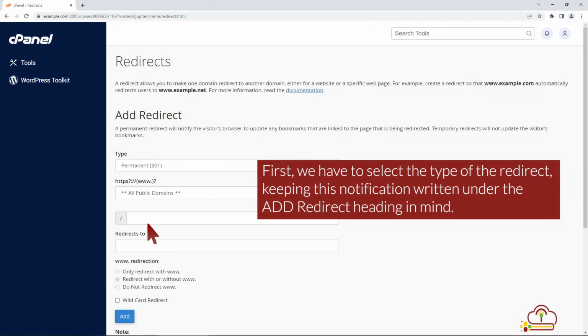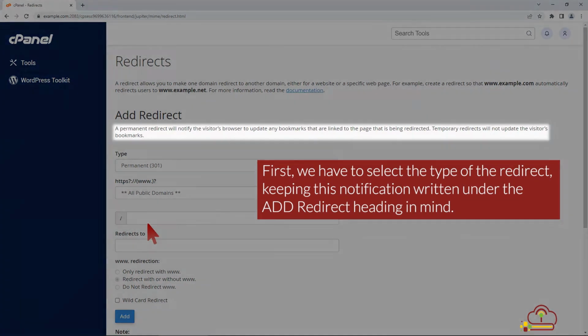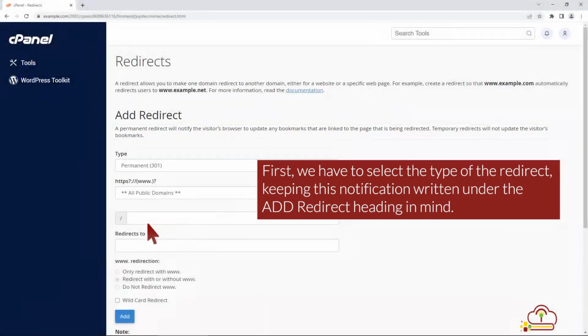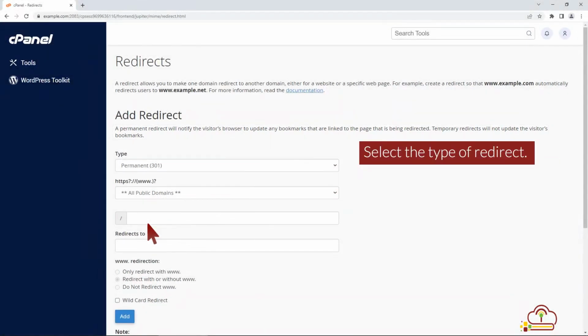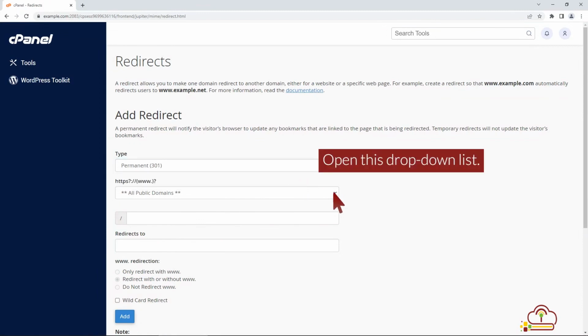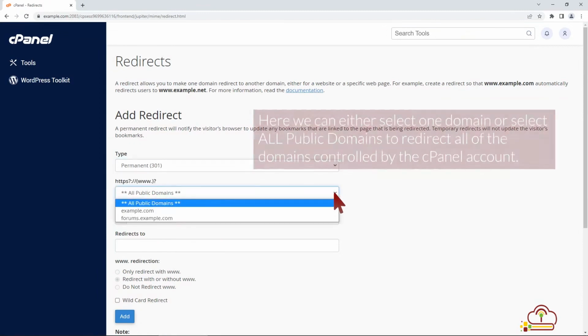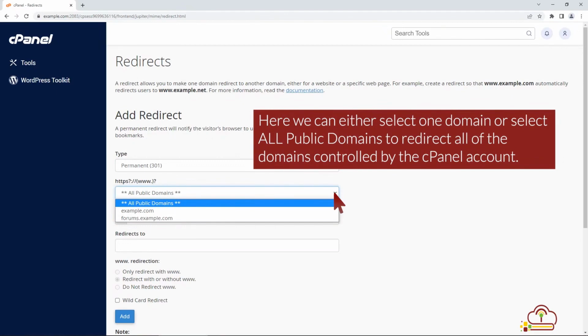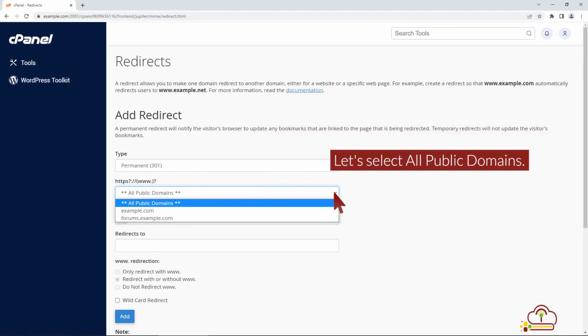First, we have to select the type of the redirect, keeping this notification written under the Add Redirect heading in mind. Select the type of redirect. Open this drop-down list. Here we can either select one domain or select all public domains to redirect all of the domains controlled by the cPanel account. Let's select all public domains.